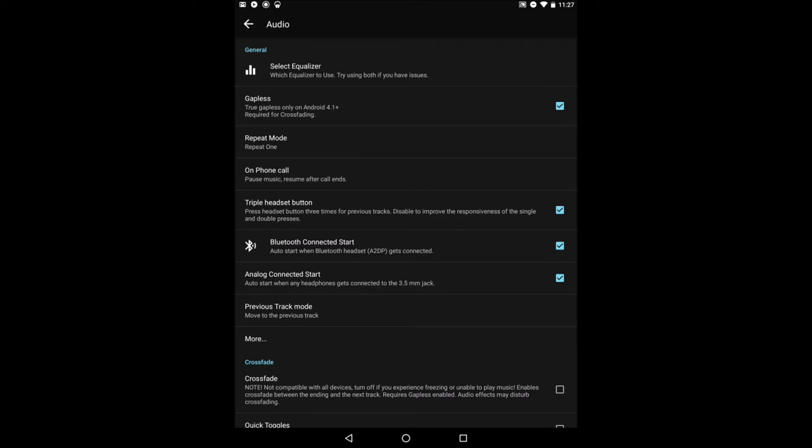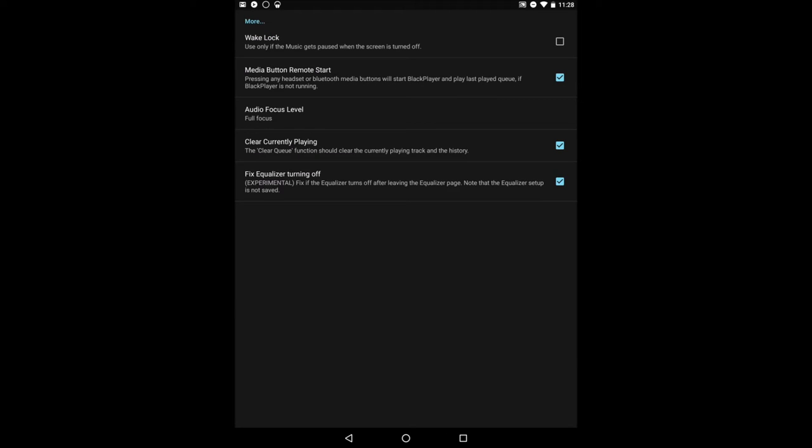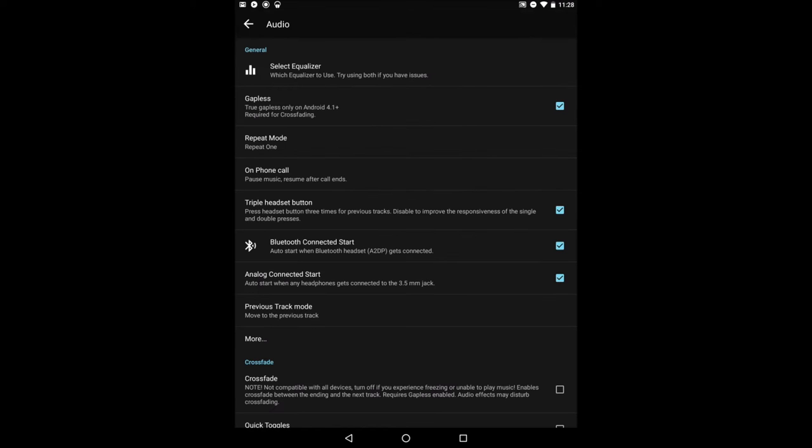Now, you can also set up BlackPlayer to start playing music whenever you're connected to a Bluetooth device, which I have it checked right here. You can also set up BlackPlayer to start playing music whenever you plug in your headphones. And you can also set it up to fix the equalizer turning off within the BlackPlayer application. Now, the BlackPlayer application does come with a built-in equalizer, but I do not like using the equalizer in BlackPlayer.